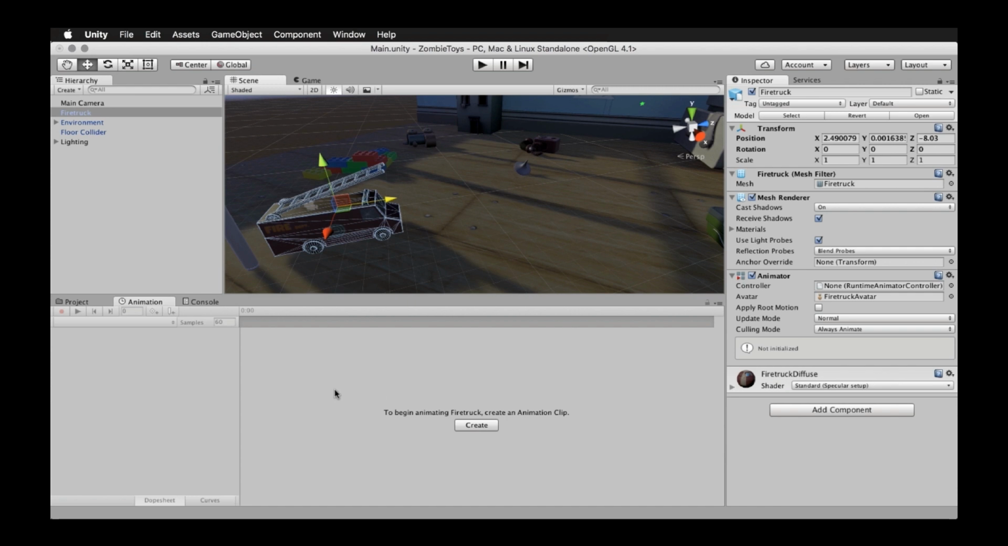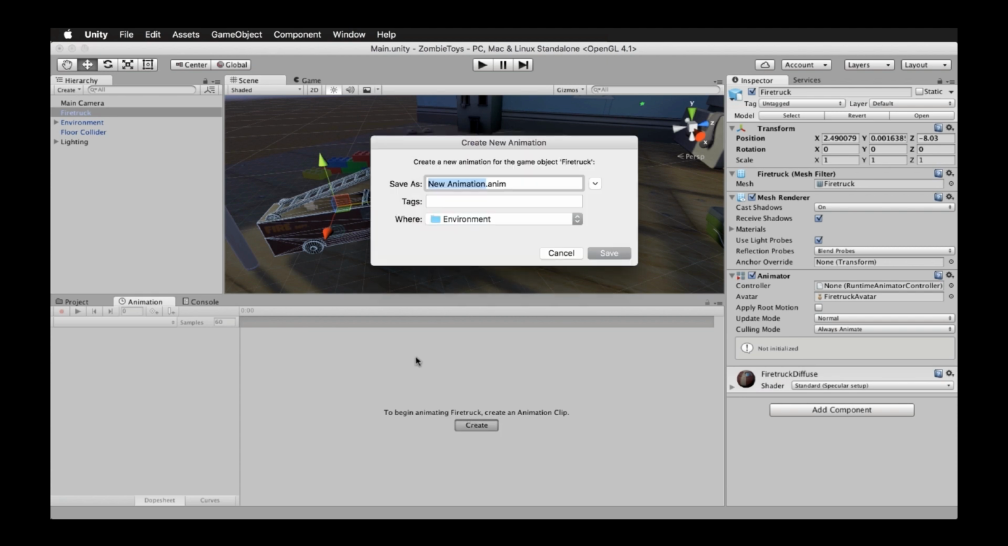Right now we have no animation because we haven't created any, and what we need to do first is to create an animation clip. As we can see in the center of the animation window, there's a Create button, and it says to begin animating fire truck, create an animation clip. By default, we'll create an animation clip for whatever object or objects we have selected. I'll click Create, and what Unity does is create a new .anim file.